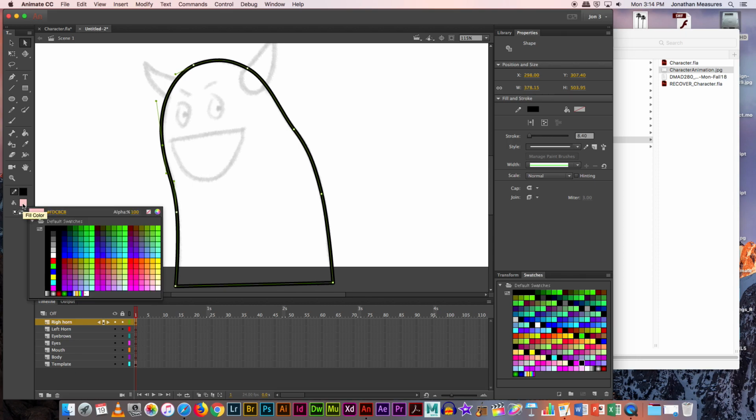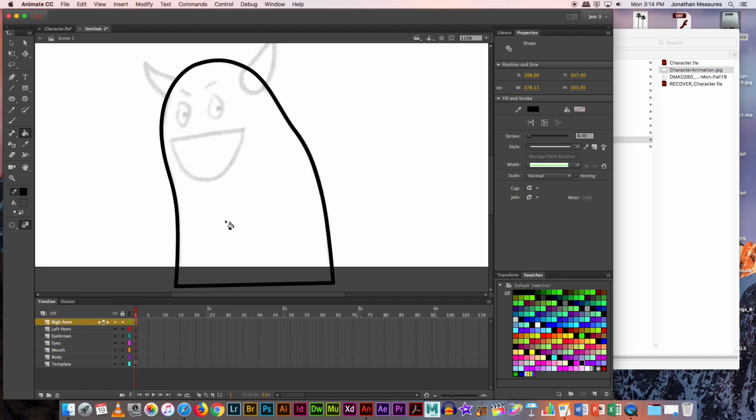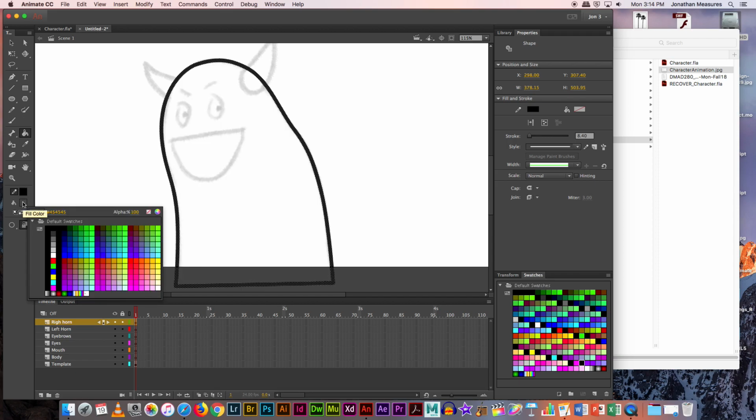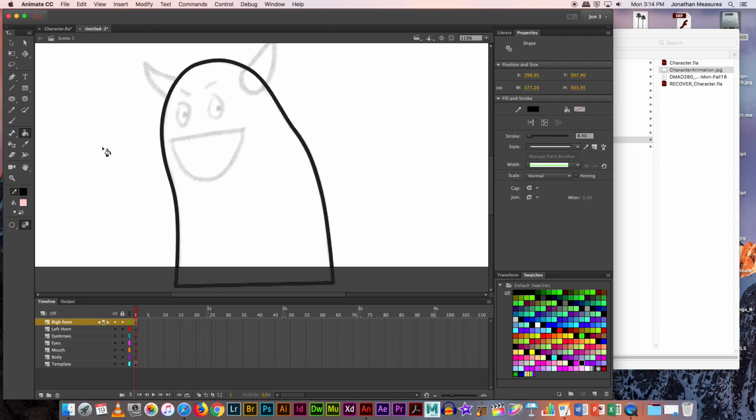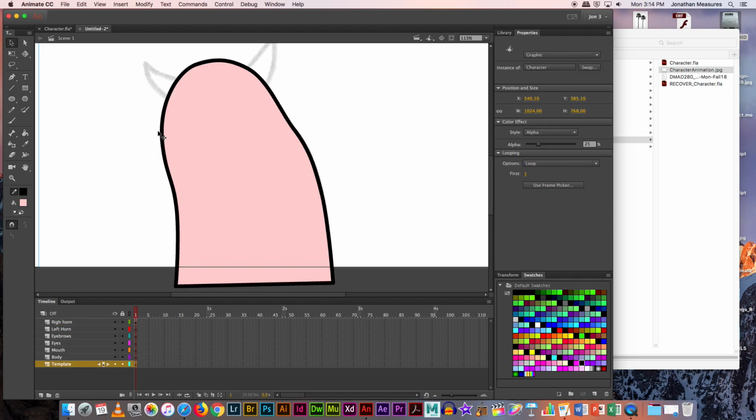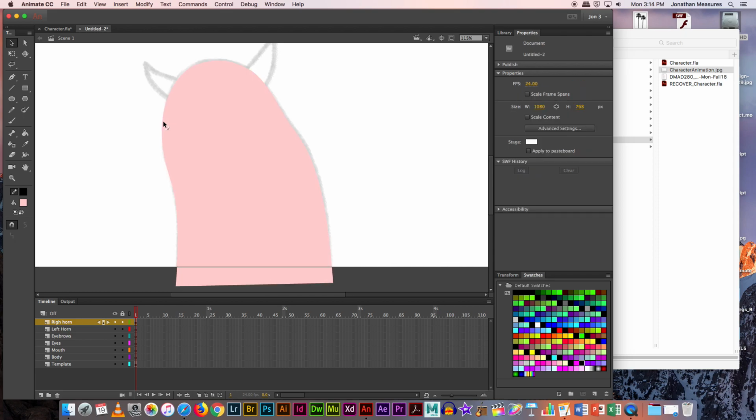If you want to use the same color, the hex number for this is FDCBCB. And then choosing the paint bucket, I'm going to fill inside that shape. I lost the color now. So I'll fill inside that, and then I'm going to reselect the stroke around the outside and delete it.